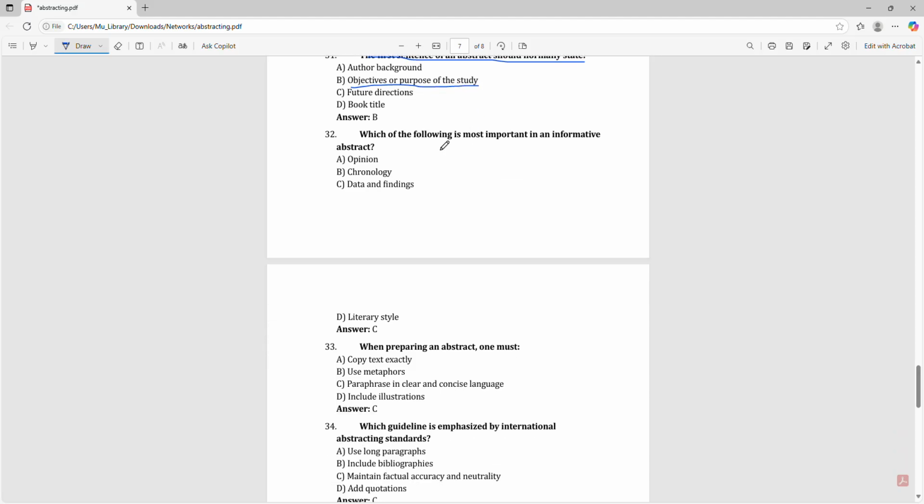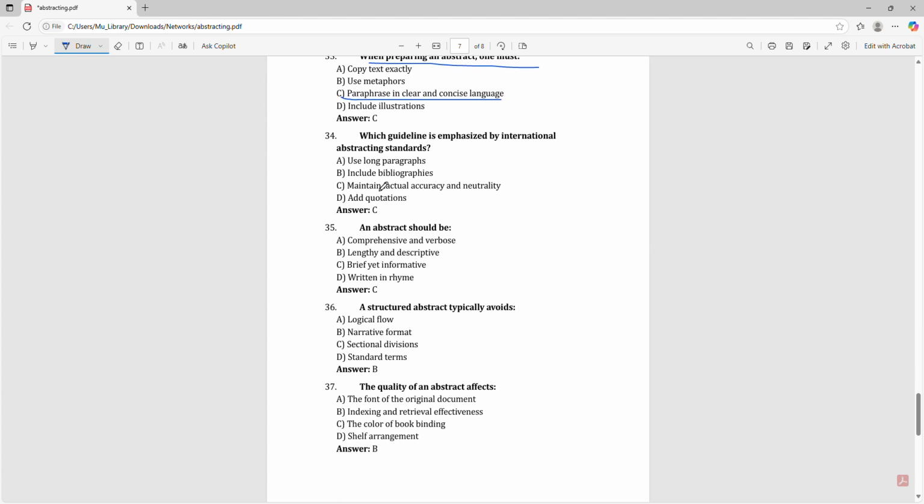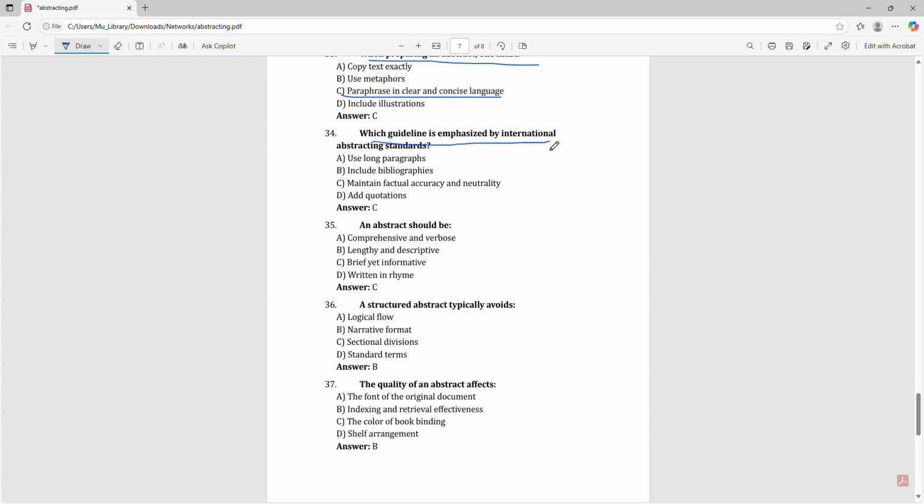Which of the following is most important in an informative abstract? That is data and findings. When preparing an abstract, one must paraphrase in clear and concise language. Which guideline is emphasized by international abstracting standards? Maintain factual accuracy and neutrality.